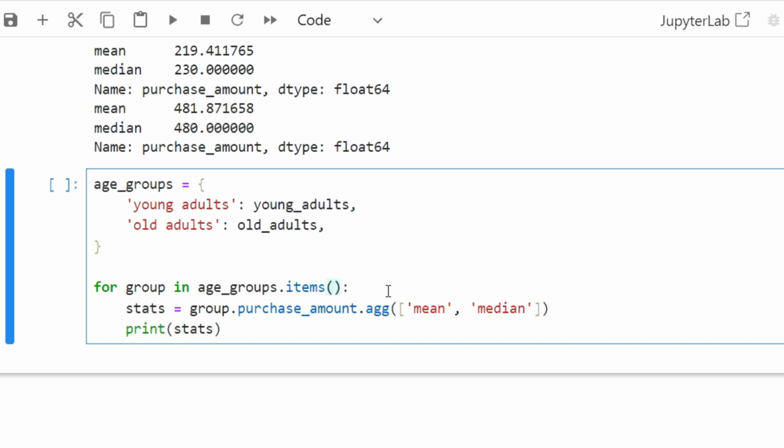So we'll go ahead and change this part for name, which will again be the key right here. And then the group, we don't want to change our code too much. So our group again will be either young adults or old adults. Remember, those are represented with data frames. Now, we can still keep the statistics right here.